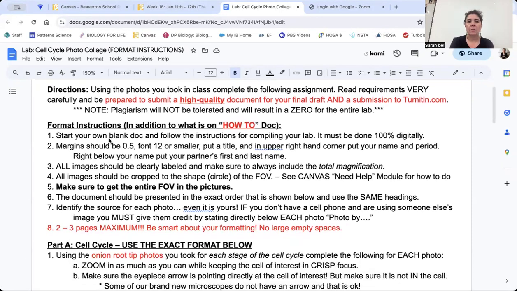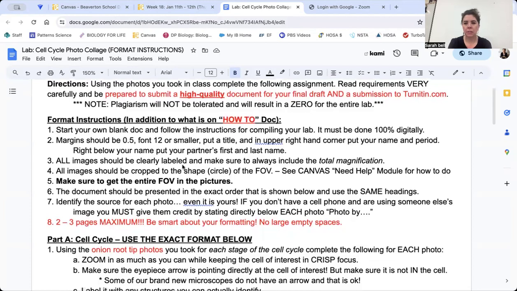So, a couple things. You're doing this on a blank doc, not a Google slideshow. So set your margins small, 12 point or smaller, put a title, etc. So read all those directions. One thing I do want to emphasize is number 3. Make sure that images are clearly labeled, that sort of thing. You are going to be zooming in beyond what you do in your pictures.